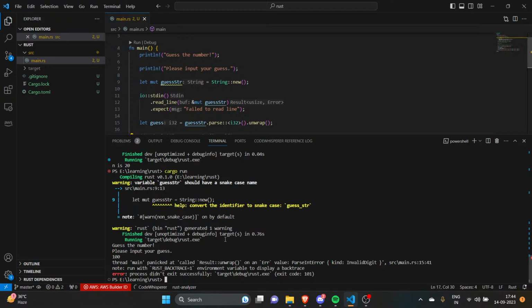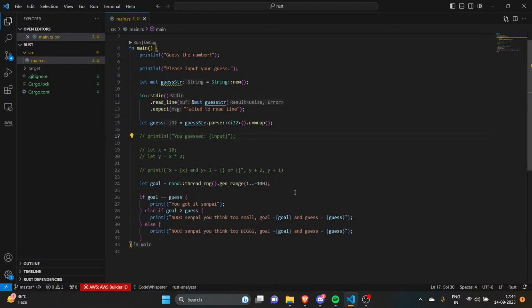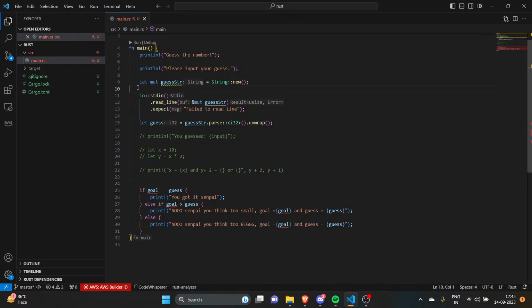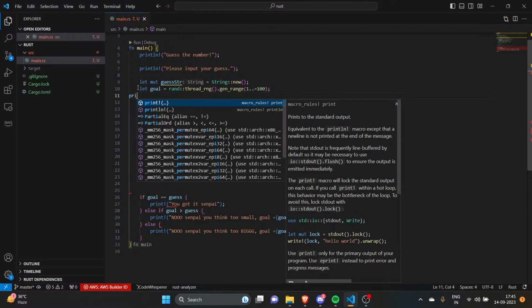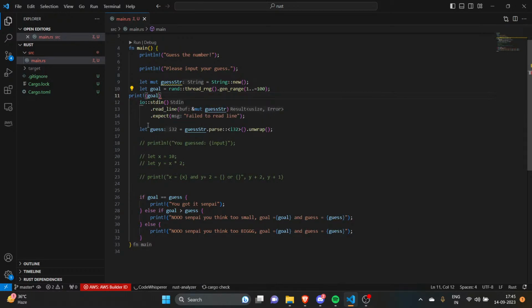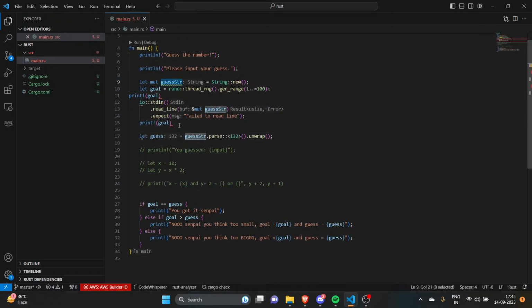100. Thread main panicked at called unwrap. Invalid digit. Amazing. So what does that mean? I don't know what that means. I will do this. I will print, not console.log, my bad. I will print the goal and then I will try to print the guess string. And of course, we need a terminate.